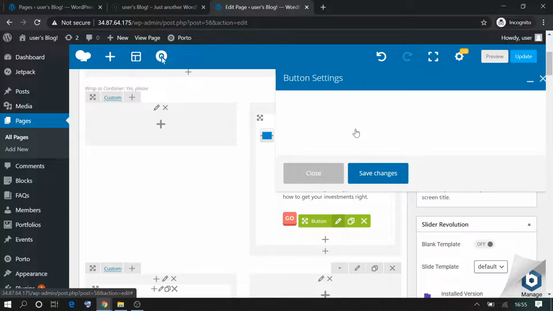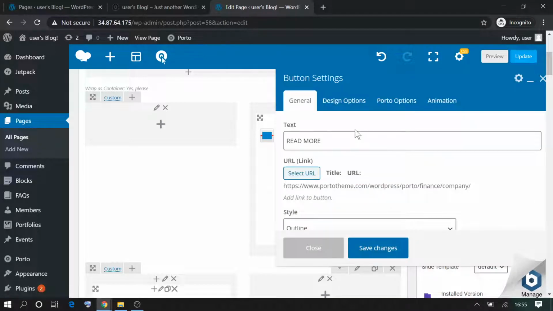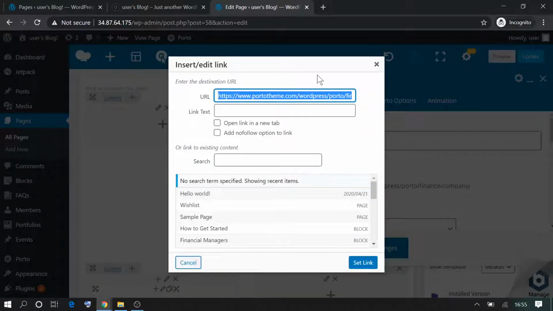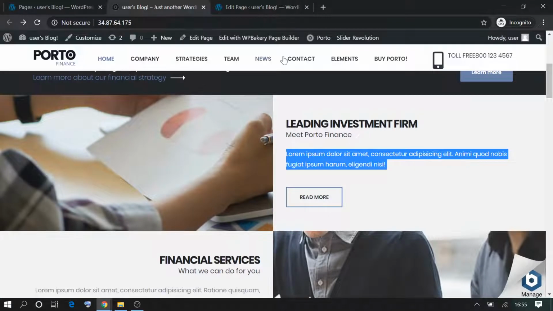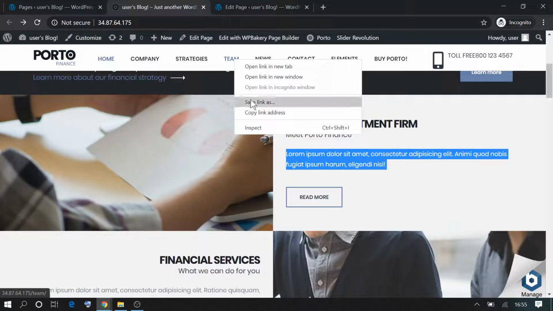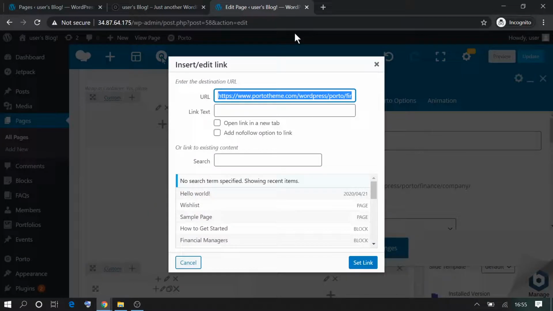We'll click on the edit button like we did previously. Instead of read more, I generally am not in favor of read more. I would like learn more. Also I will remove the capitalization from everywhere, and instead of the URL here I'll pick up the URL of the team, maybe in this case, and paste it in here. There are options like add nofollow option for the link, where we don't want the Google crawlers to move to that page, and open link in new tab.